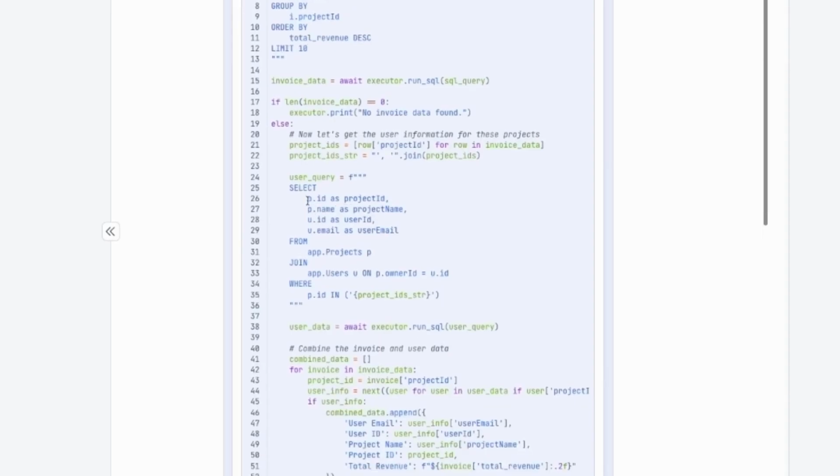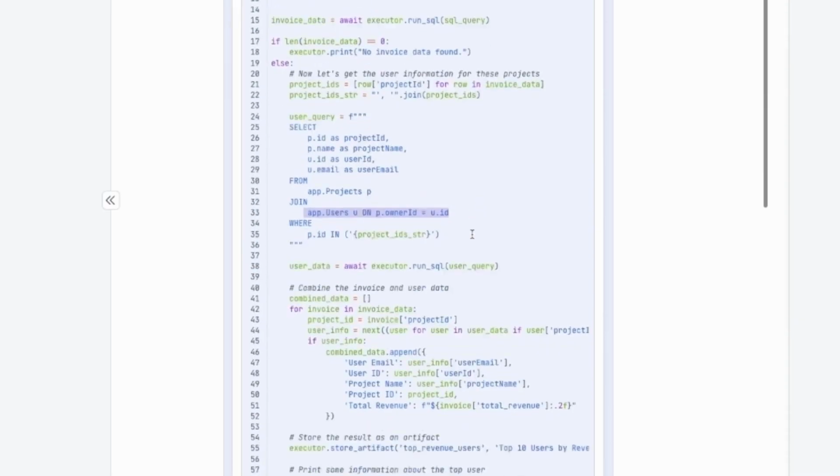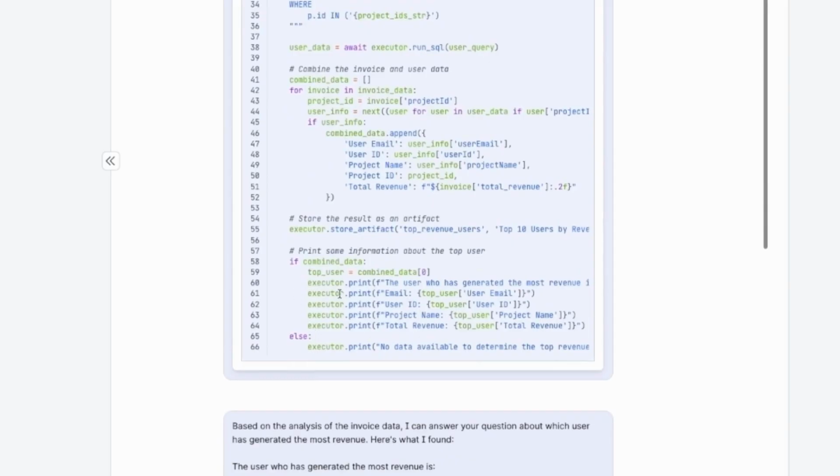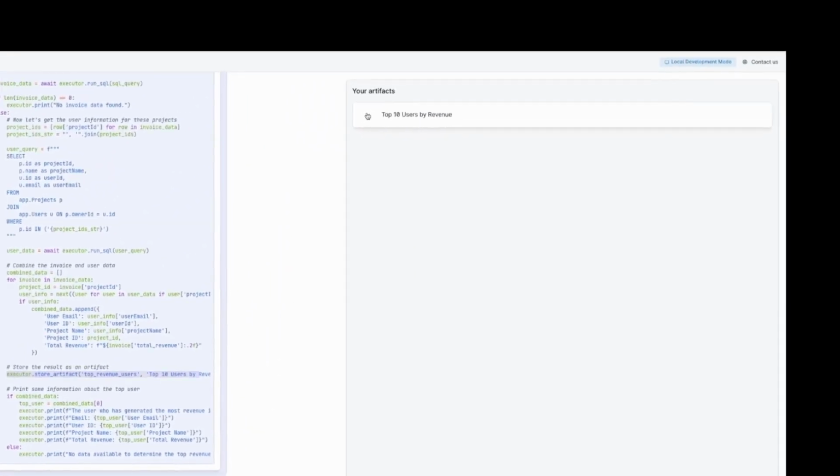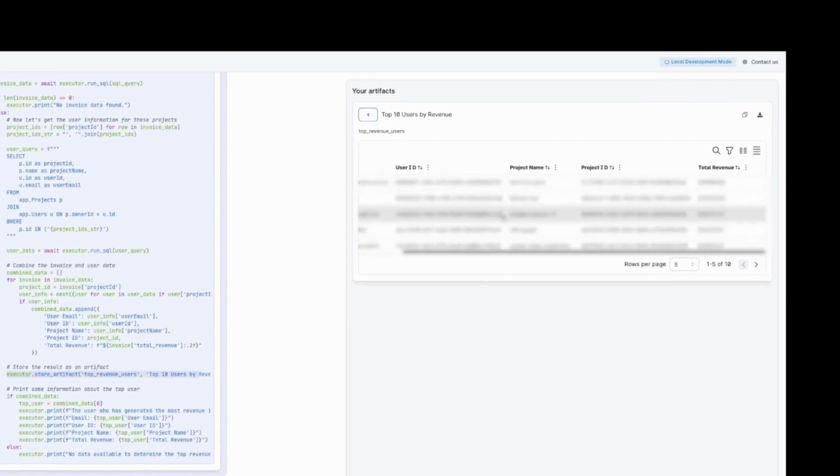Then for each of those projects, it is getting the owner's information by joining the users table and the projects table on the project ID. Then it saves this retrieved information in an artifact which it can use later. So here you can see the top 10 users by revenue.